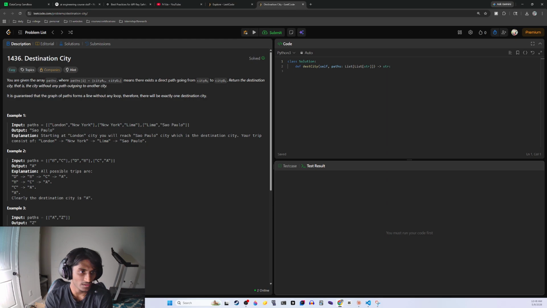If we take a look at example 1 here, we have paths, and in the first array we have London to New York. The second one we have New York to Lima, and the third one we have Lima to Sao Paulo. And basically the answer is Sao Paulo. The reason for that is because even though Lima goes to Sao Paulo, there's no Sao Paulo in any of the starting cities.